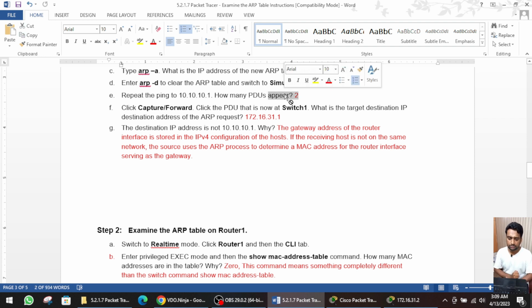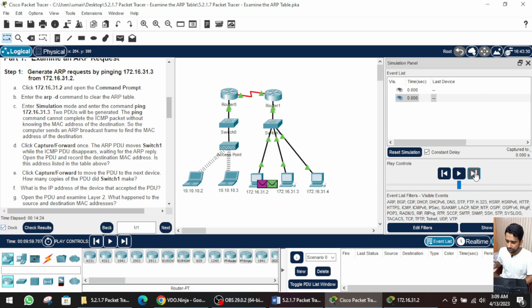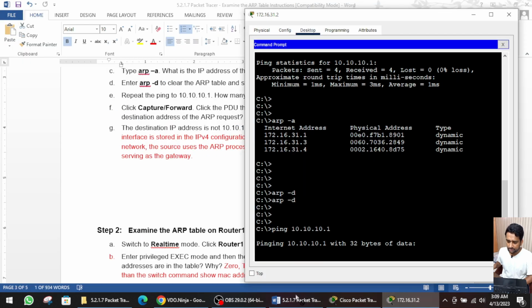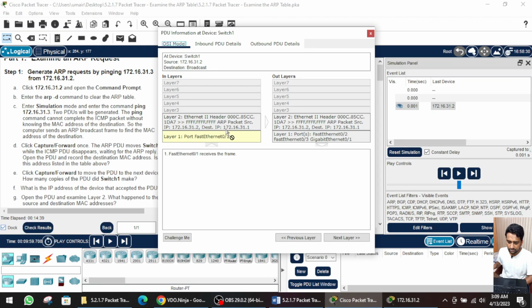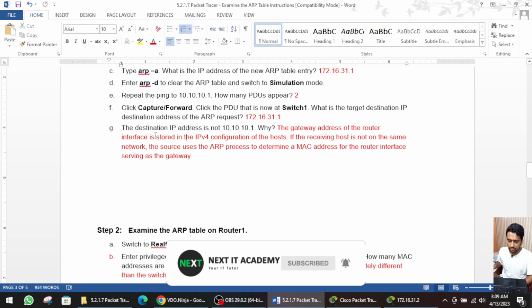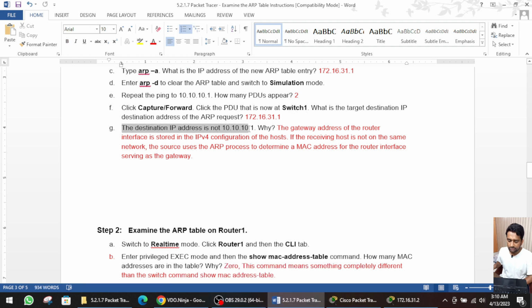The next one, the F point, click on the capture forward, click on the PDU that is now at the switch 1. And what is the target destination IP address? Okay, so we will move forward. Now we have to check the PDU at the switch 1, the target IP, the destination IP. So the destination IP, we can see the target, is 172.16.31.1. Okay, so the destination IP is not 10.10.10.1.